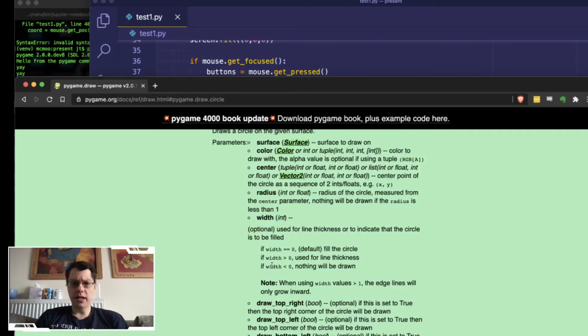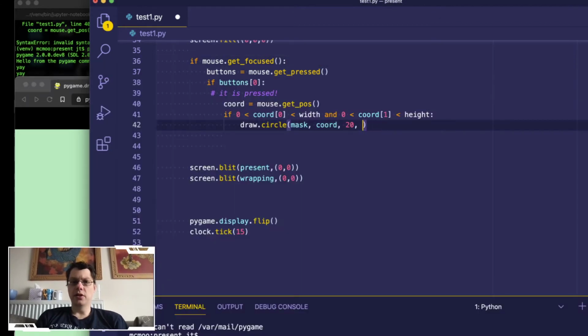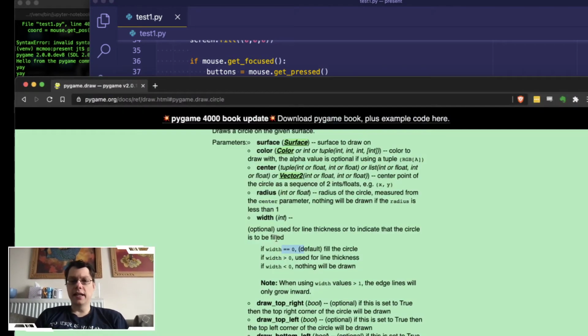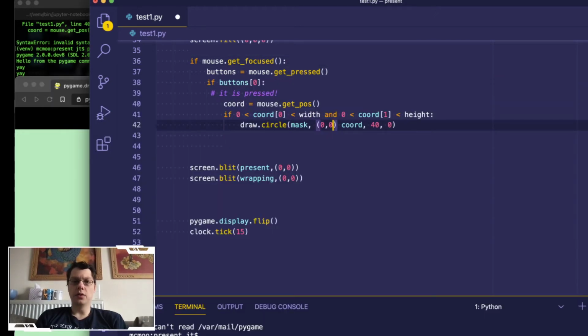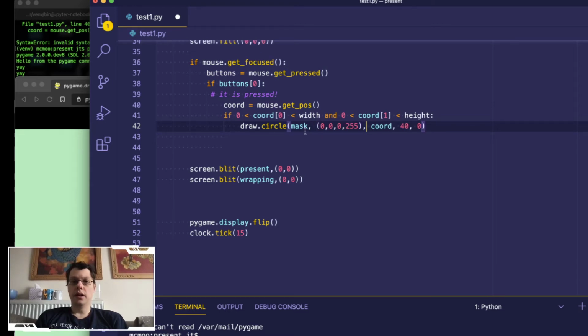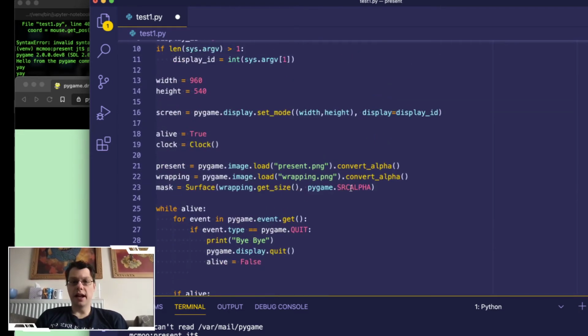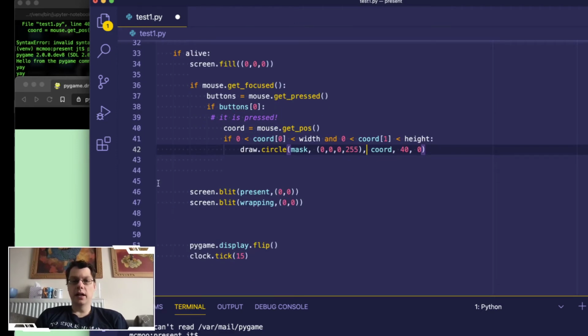I'm very surprised I haven't got... Oh, if width equals 0, fill the circle. There we go. So I can just add a width of 0, which sets it to fill. And I can do that as 40. Nice and easy. And then it needs a color after the surface. So the color here is going to be 0, 0, 0, 255. This is an alpha layer, so I need that 255 in there. I believe that's all I need to do there. So we need to save on that.